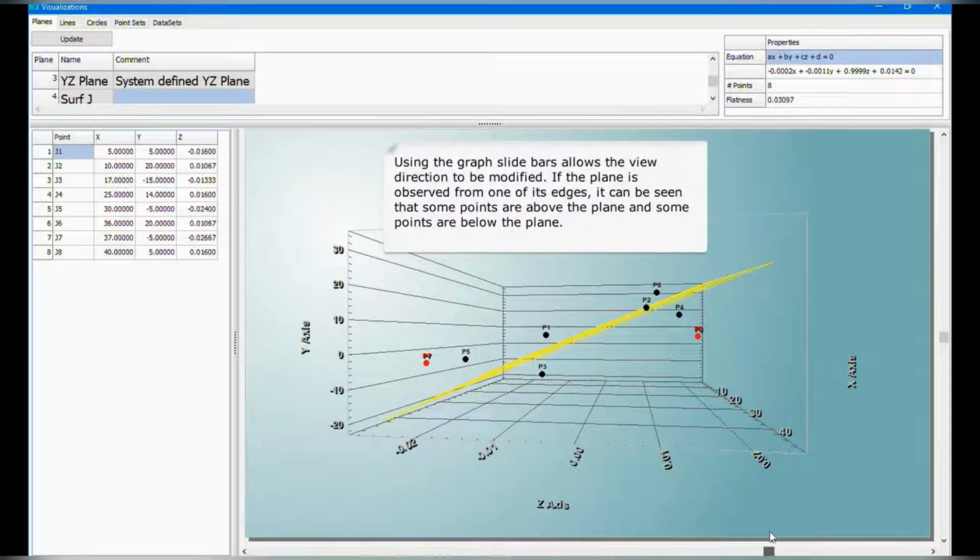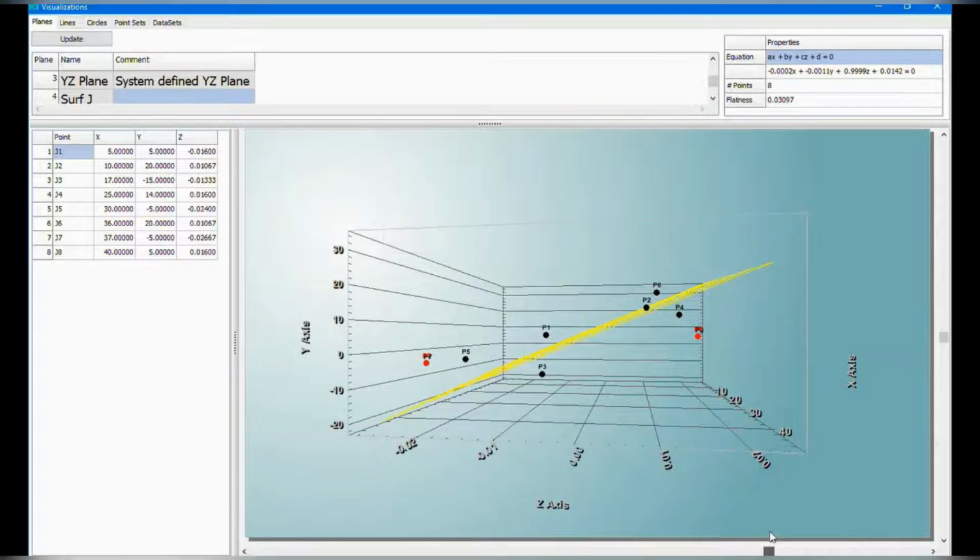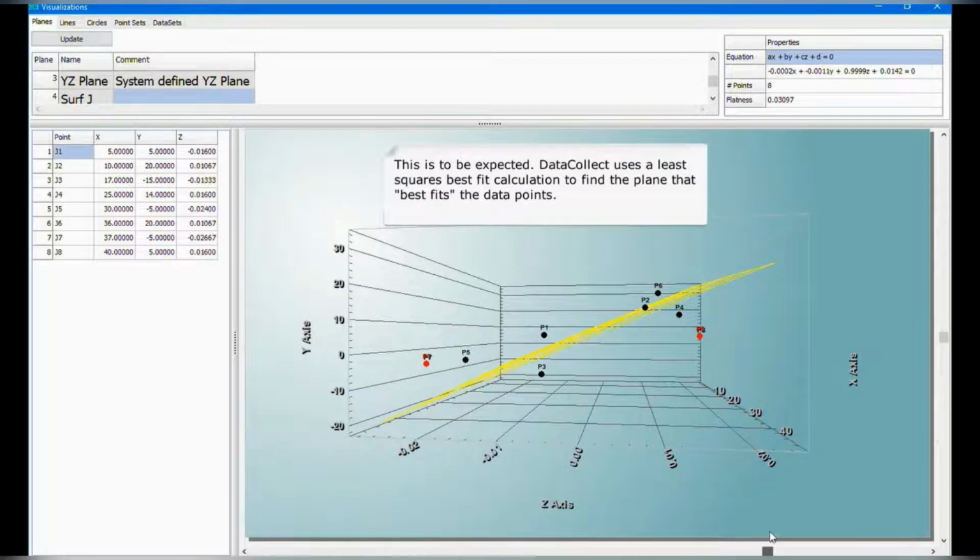Using the graph slide bars allows the viewed direction to be modified. If the plane is observed from one of its edges, it can be seen that some points are above the plane and some points are below the plane. This is to be expected. Data Collect uses a least squares best fit calculation to find the plane that best fits the data points.